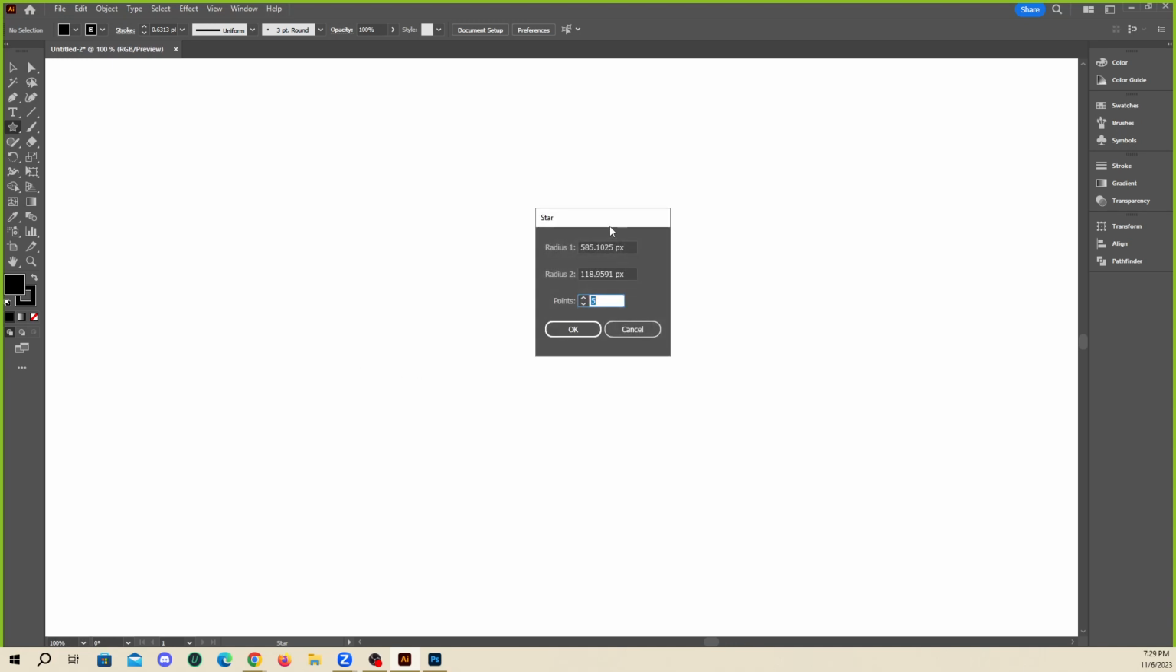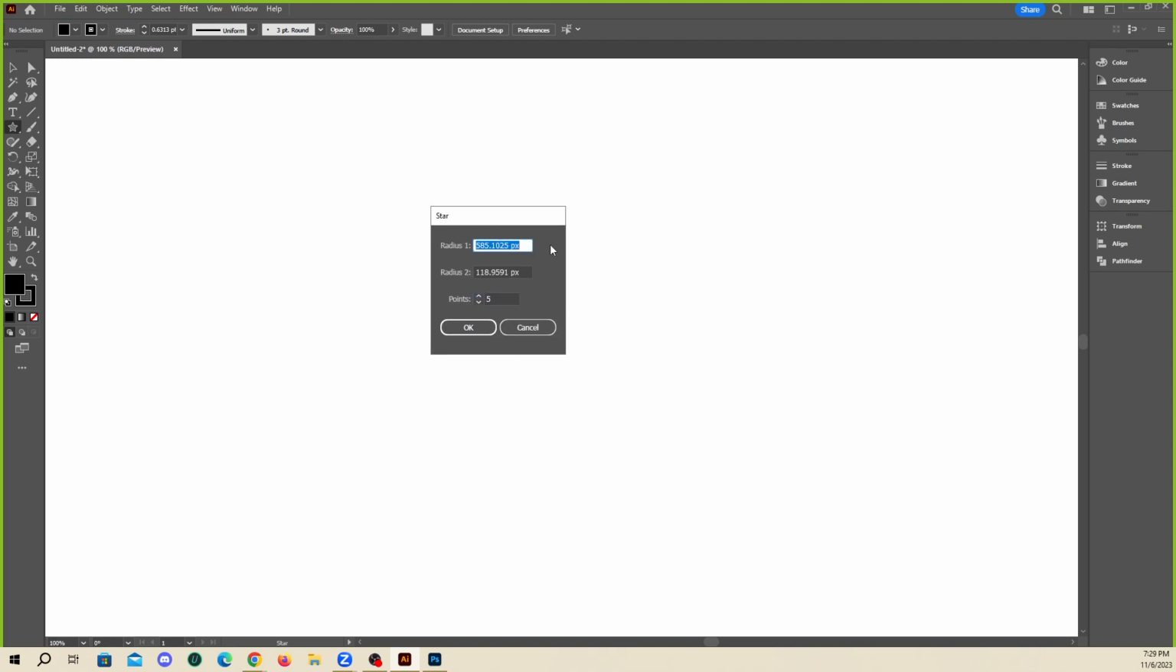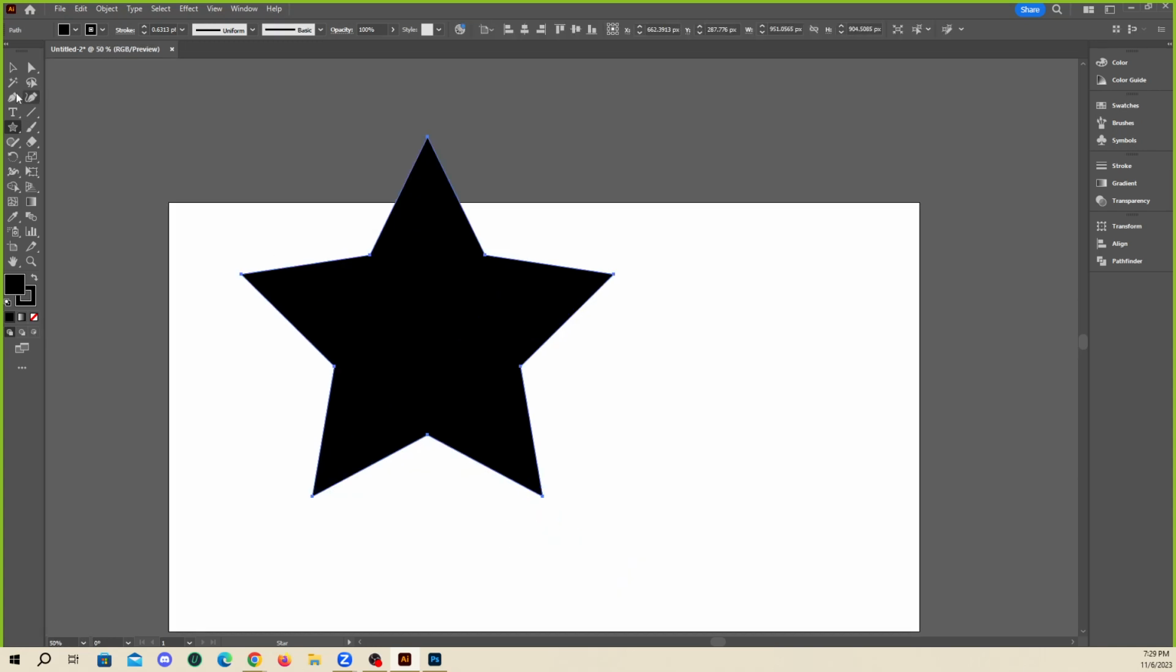Anyway, so you could click and then choose inner and outer radius. So radius 1, let's say, is 500, and radius 2 is half of that, 250, and we have 5 points. We get something like that.